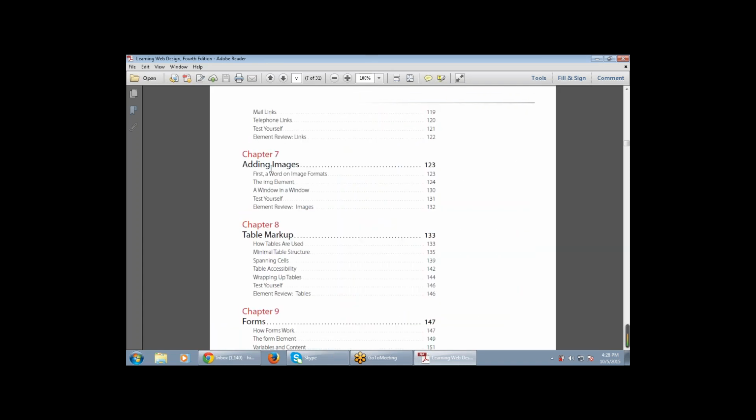Then chapter number 7 is how to add images: what the various images available for adding are, what the image element is, and how to use the image element, a window within a window, that is, how to make a window within a window. That is adding images.